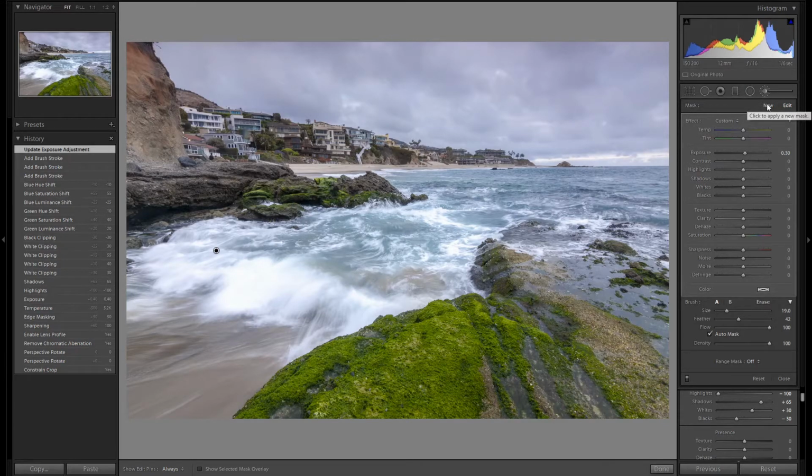Go over here, press new, press O to turn on the overlay. Let's paint in these houses like that. We have a little spill over here, so just hold down Alt to make your brush an eraser and erase that area. So we have all the houses selected. Press O to turn off our overlay. And let's bring in some texture here. That's good.